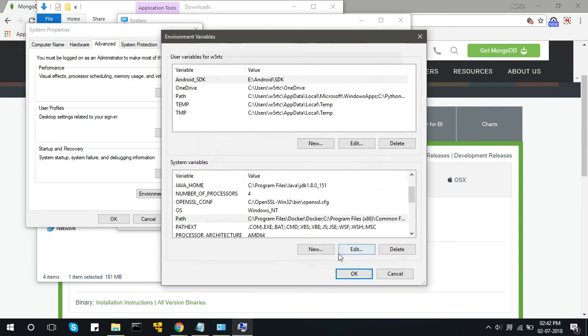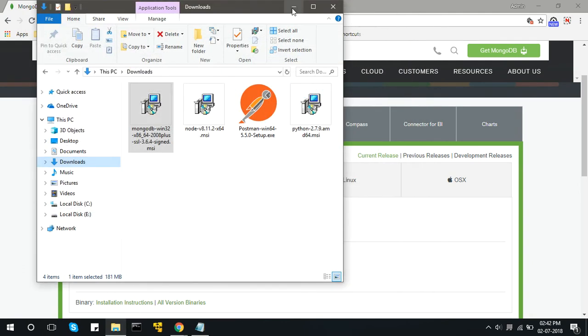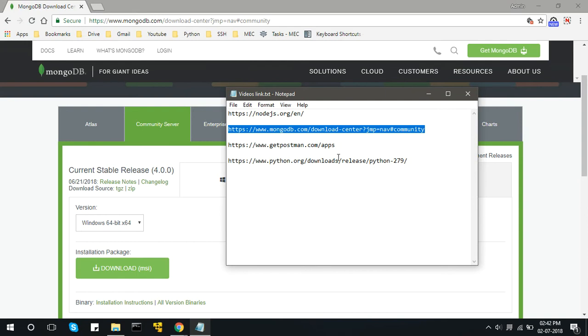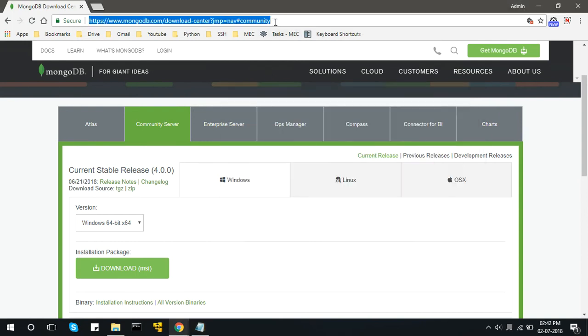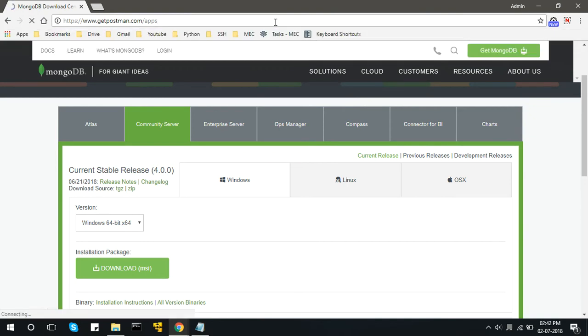So close the environmental variable path. So this is how you have to install MongoDB. So now let's go and install Postman. Copy this link and paste it in the Chrome browser and press enter.